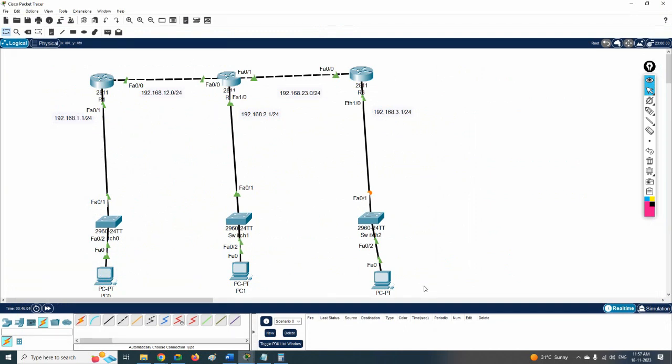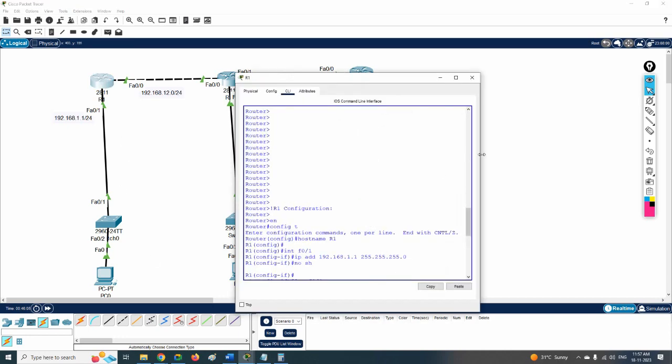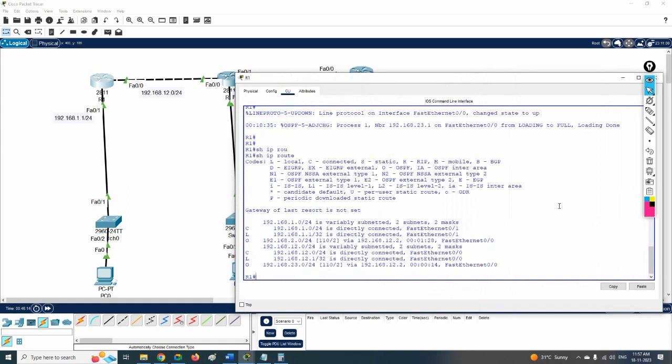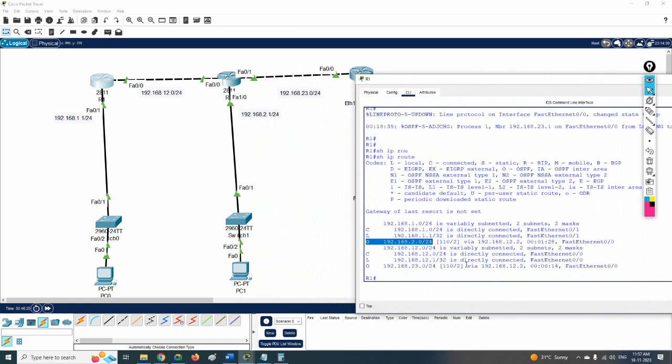How can I check? First of all, you can check whether the routes are coming or not. So you can go here in the R1, I will write here show IP route. If I write here, you can see I am getting the route from OSPF. Which route am I getting here? This one, the 2.0 network, and the cost is 2 here.